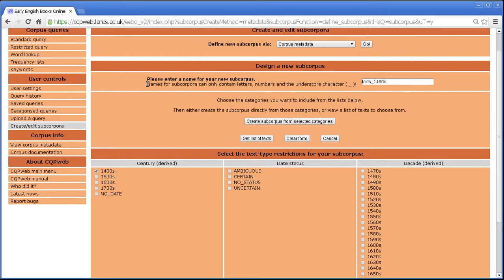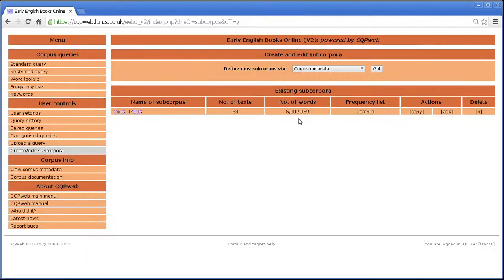Note that the naming rules for things that you save in CQPweb apply. You can only use letters, numbers, and the underscore character, like so. Once we've entered a title, we can click Create Subcorpus, and now we have the subcorpus on our list. Things are a bit different here to when we had last restrictions, so we can talk about this in a bit more detail.